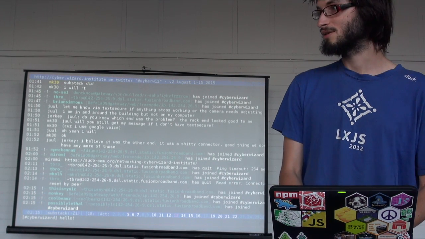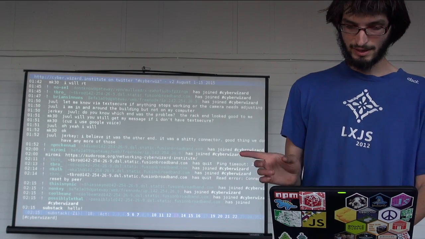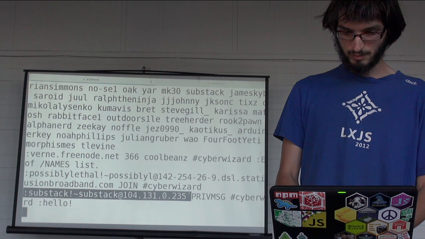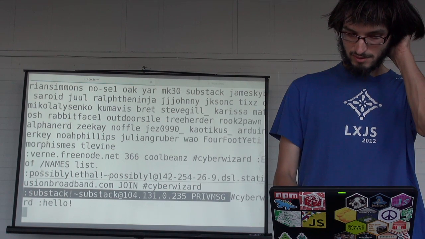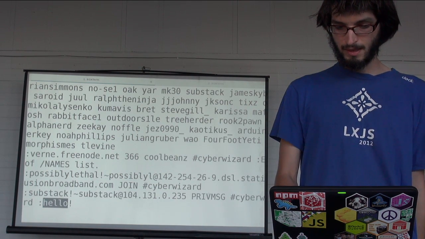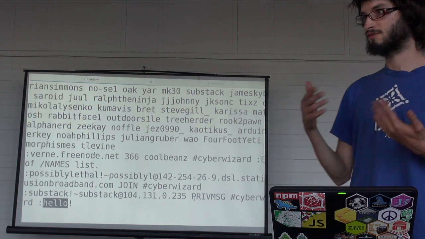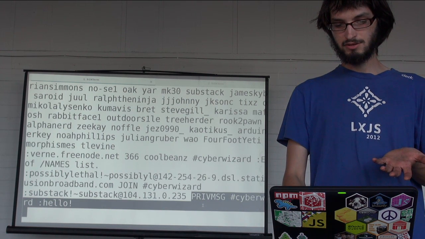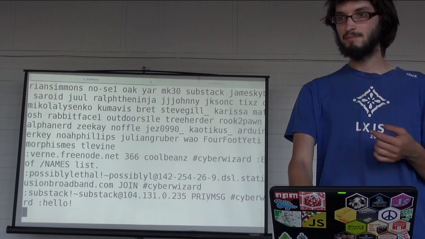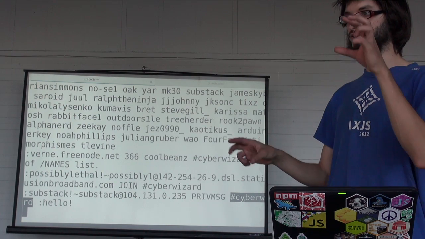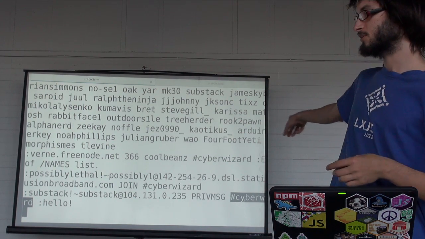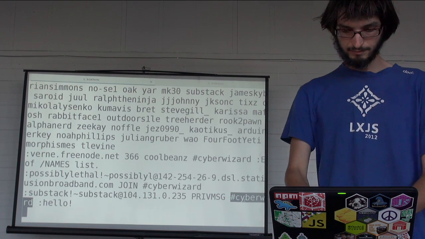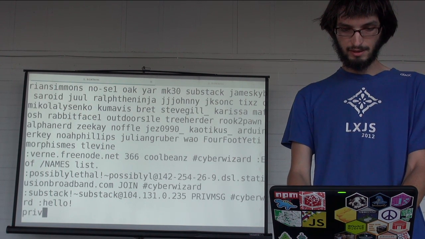So if I type a message, hello, in your terminal now, in your Netcat session, you'll see this thing, colon substack and whatever, PRIVMSG CyberWizard, hello. So what your client does when you're in multiple different IRC channels is, with your connection, you're getting messages like PRIVMSG all the time, and they're to different channels. So your client just, depending on what channel you're getting the messages from, routes it to different tabs or what have you. And I can send a message of my own.